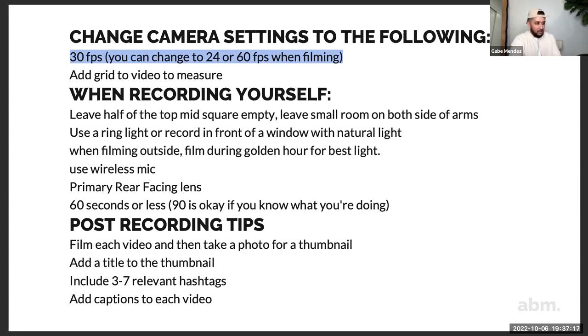primary rear facing lens. Also, your videos, 60 seconds or 90 seconds at max. 60 seconds or less traditionally, and if you want to do 90 seconds, that's only if you know what you're doing. If you know how to keep the audience's attention through the video. If you don't know how to keep an audience's attention through the video, don't touch the 1.5 minute mark.